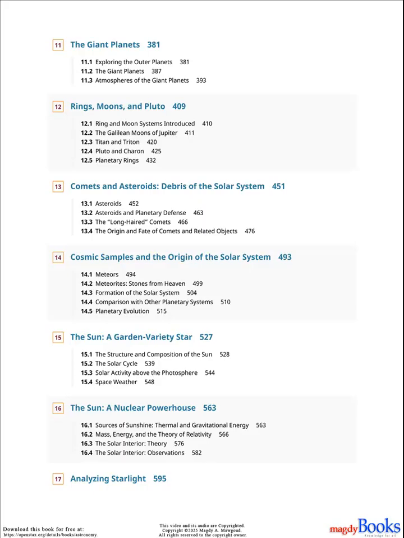14. Cosmic Samples and the Origin of the Solar System. 14.1. Meteors. 14.2. Meteorites: Stones from Heaven. 14.3. Formation of the Solar System. 14.4. Comparison with Other Planetary Systems. 14.5. Planetary Evolution.